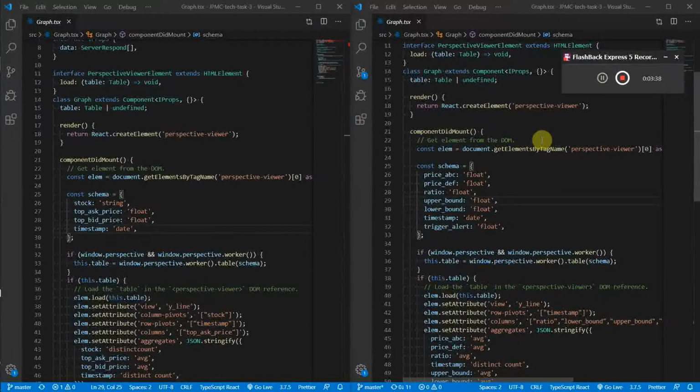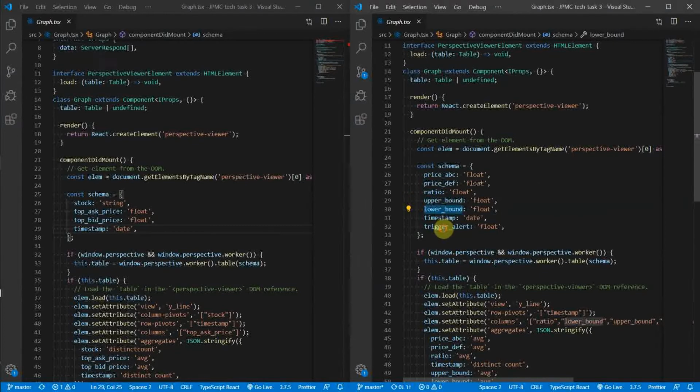To achieve these things, we have to make some changes in the graph.tsx file. Here, as you can see, previously in the schema only stock, ask price, and the timestamp were there. So in the schema we have to add some more things like the ratio and the lower bound and the upper bound and the trigger alert. So we have added these things here: ratio, upper bound, lower bound, and trigger alert. Trigger alert is fired when the ratio is above the upper bound or below the lower bound.